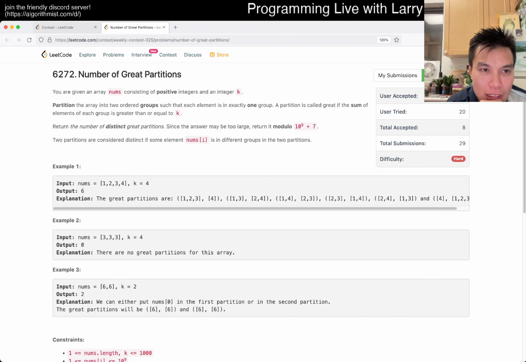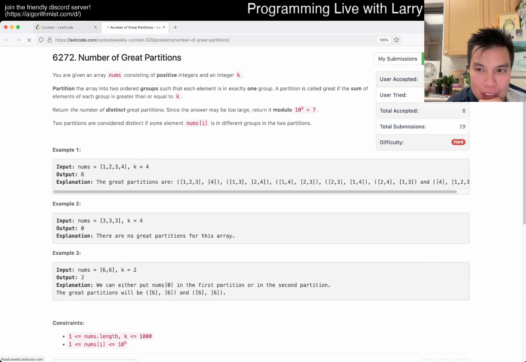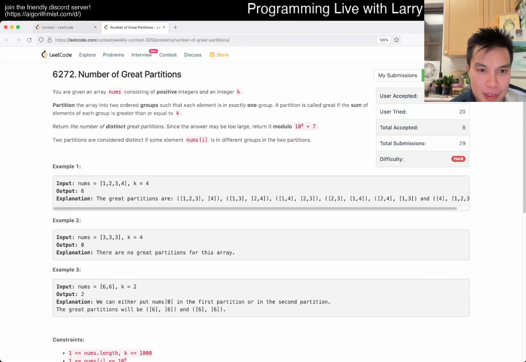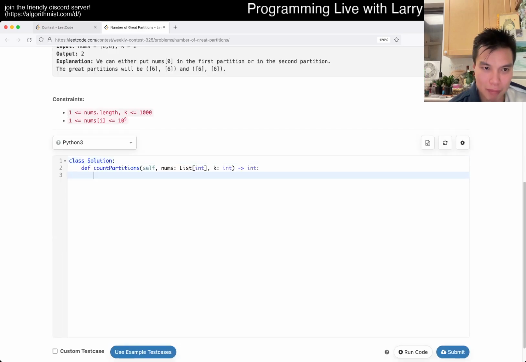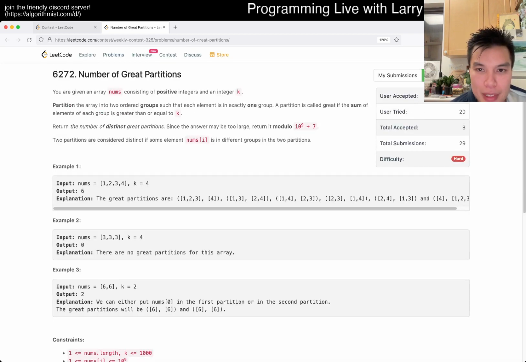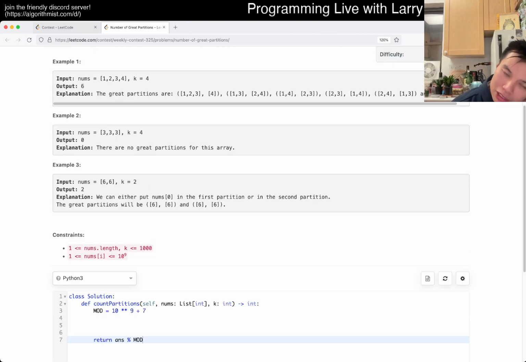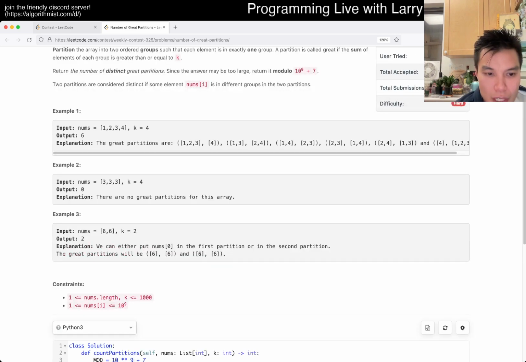Number of great partitions, okay. 8 people solved this, I have to think about this, and I'm catching up. So we have positive integers and integer k, partitioned into two ordered groups such that each element, okay. So basically, we want to partition, do the mod. Okay. The sum of elements of each group is greater than or equal to k. And there's 1,000. Oh, k is 1,000 as well.